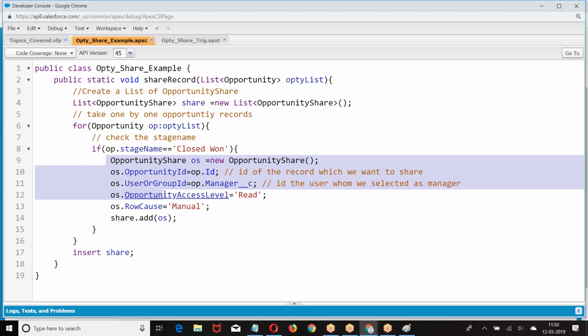I hope the requirement is clear. This is what? Apex based sharing rule. Can I share the record with a manager by using an owner based sharing rule? Owner based sharing rule will share with a particular role, not with a particular user. But my requirement is to share the record with the user whom I am selecting as manager.